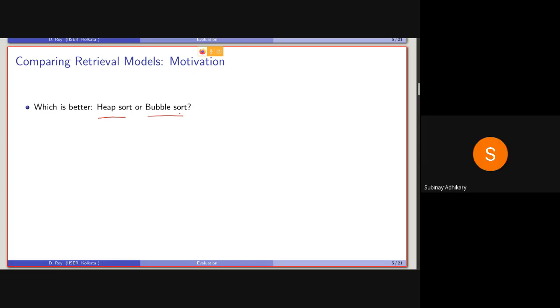Heap sort. So you are saying that heap sort is better than bubble sort. Why? The time complexity in case of heap sort is lesser. Correct. Can you say what is the time complexity of heap sort? n log n. And what is the time complexity of bubble sort? n square. Absolutely correct.